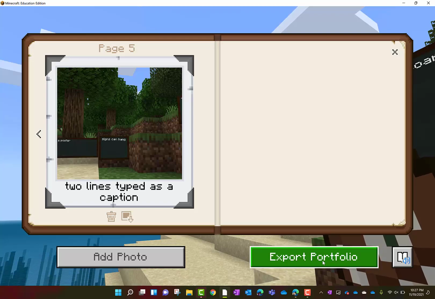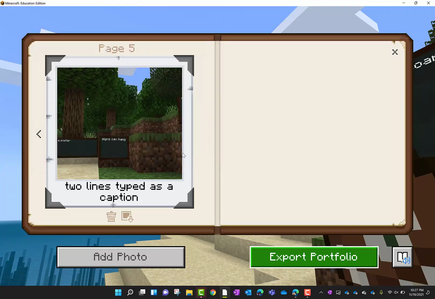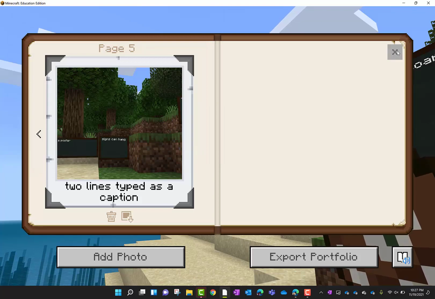When you're ready, you can click Export, and then Windows Explorer will open and ask you where you want to save this to. It will save as a PDF document. So this is where the student can save this outside of Minecraft to share with their teacher, so the teacher never even has to go into Minecraft to see what you've made.